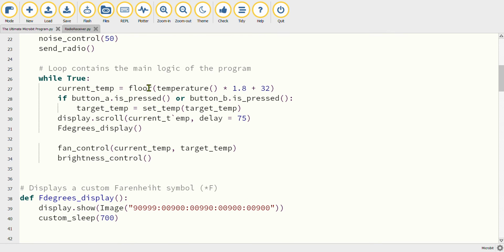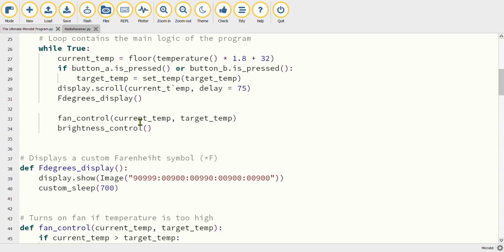This is the while loop. This is what actually contains the logic. So this basically calls the functions that I create. As you can see, it calls the button press A, button press B, and then the scroll function, display degrees, fan control, brightness.